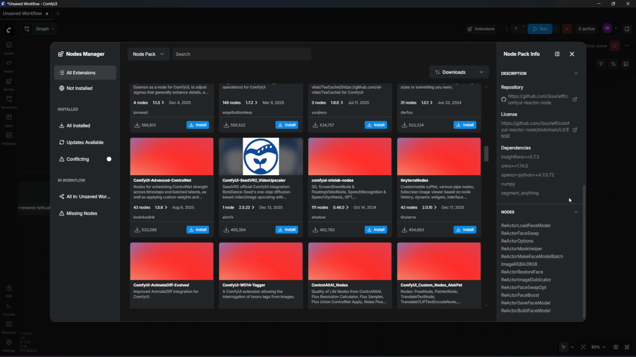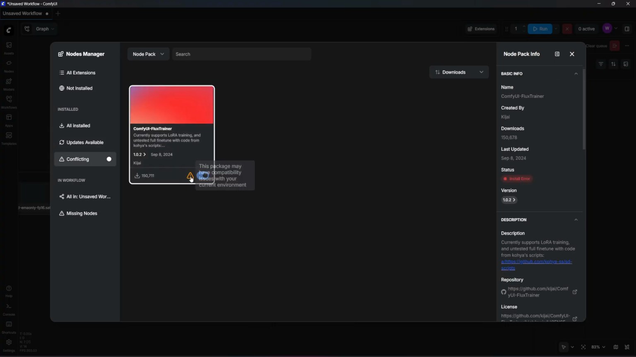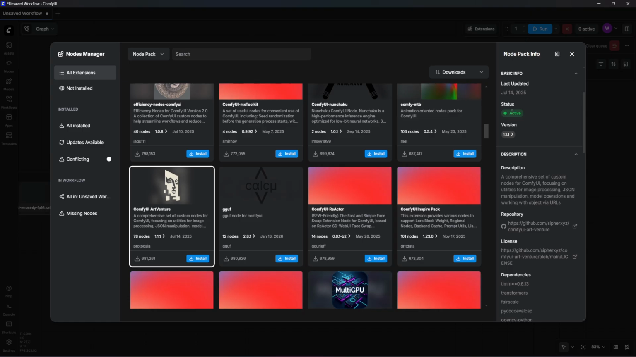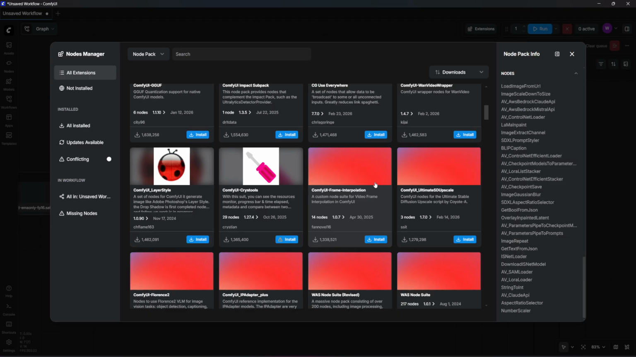Now, if the node has this button right here, as you can see, this package may have compatibility issues, or if it has something like a green check mark, that means that author names marked with it indicate that their activity level is on GitHub.